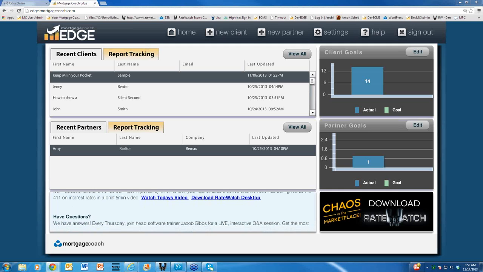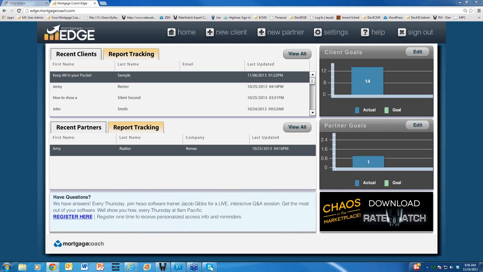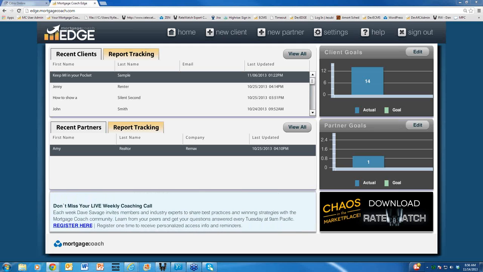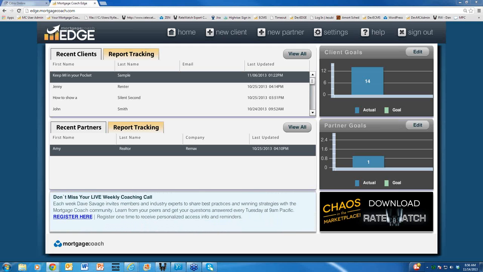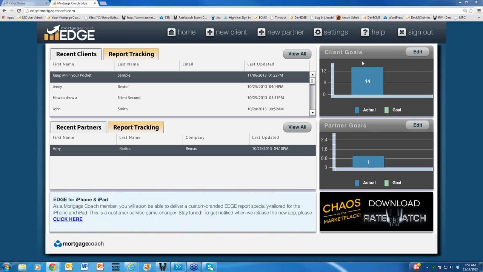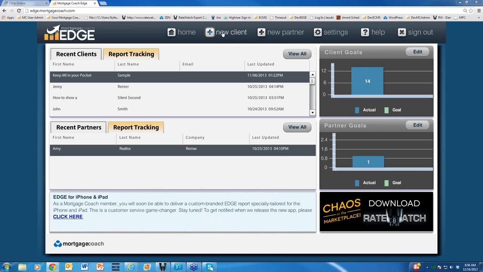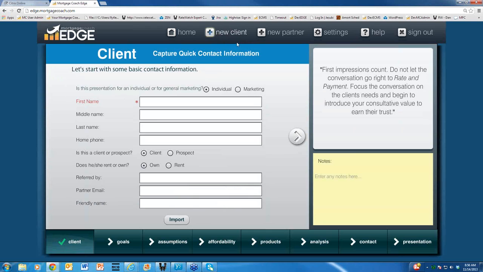What we're going to do today is the first thing I'm going to do is show you how to take a file that has been a Fannie Mae export and bring that into Edge. Most loan origination systems do have a way of exporting a Fannie Mae file out to your desktop or wherever you want to save it. Once you have done that, the next step is to start a new client. So let's go ahead and start that process.